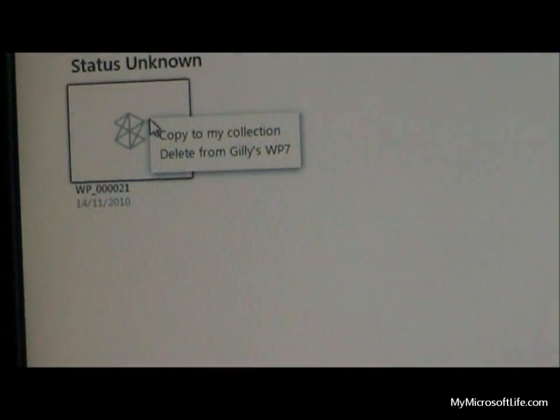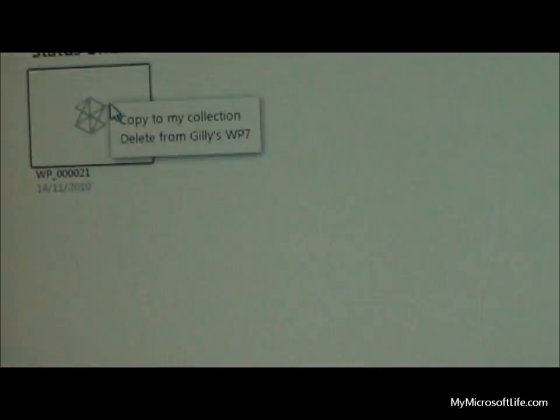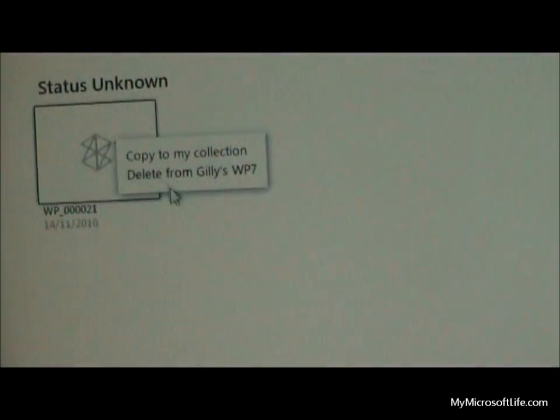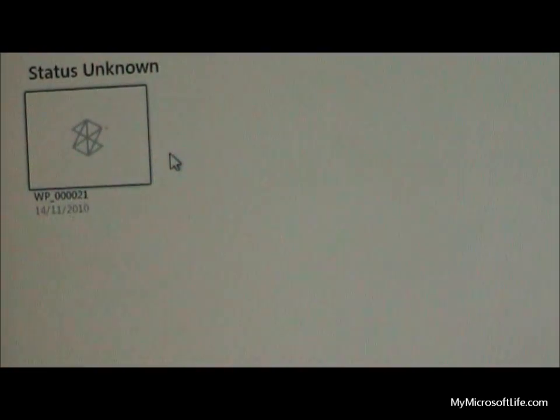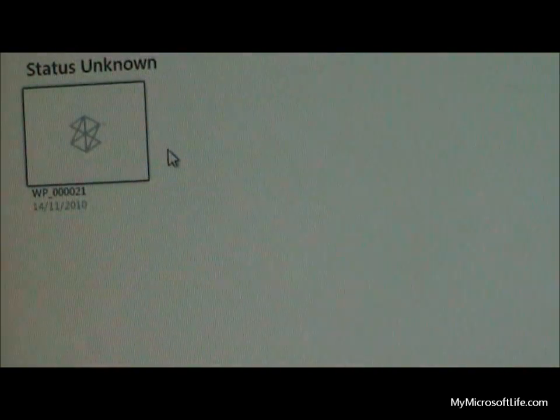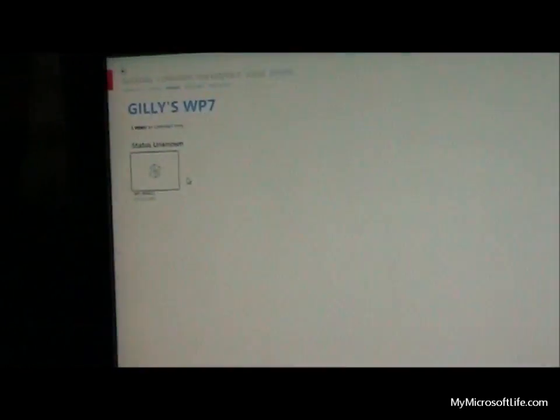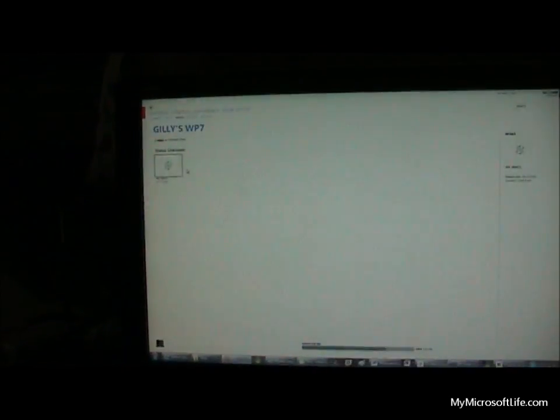So now if we go to the different sections, we can delete music or videos or pictures from the Windows Phone 7 through the Zune software. So just right clicking on an item, such as that video there, you get the option to delete from the phone or copy to my PC. For this, I am just going to delete it. Should disappear. There we go, it's disappeared.